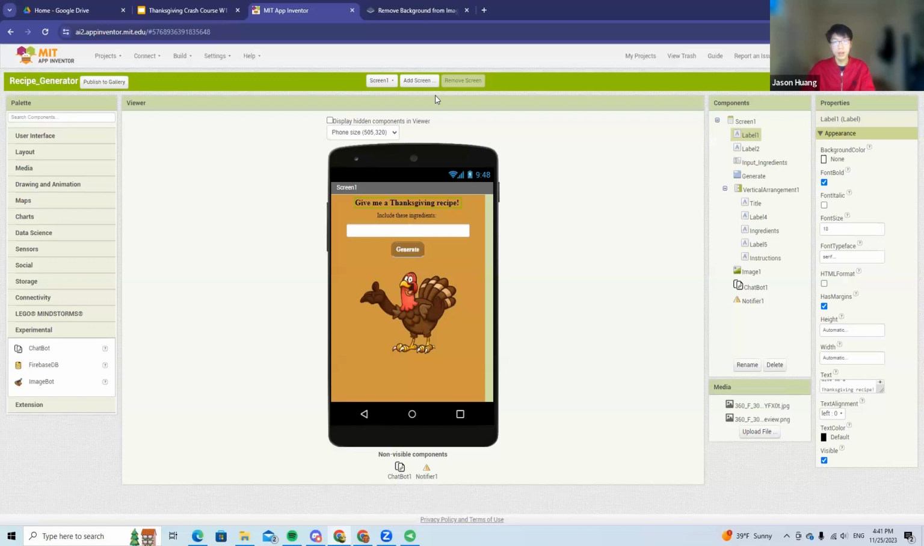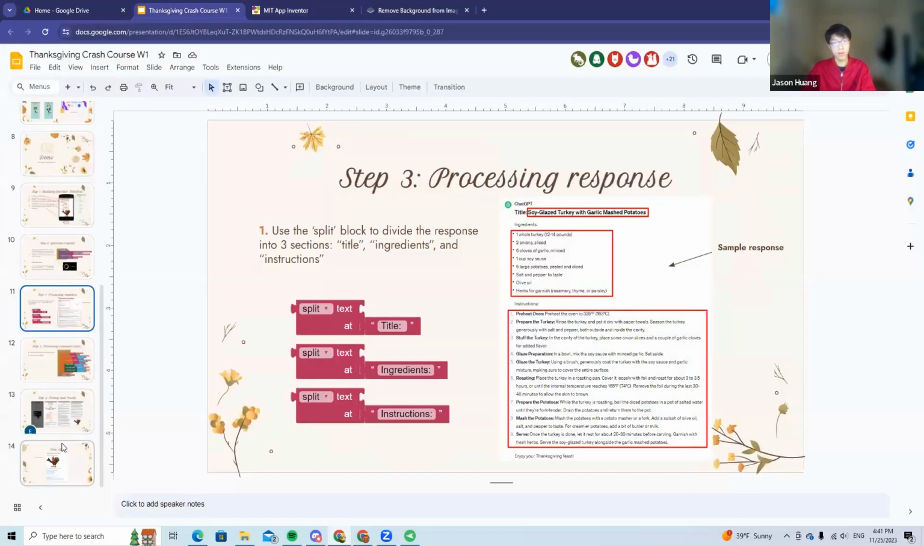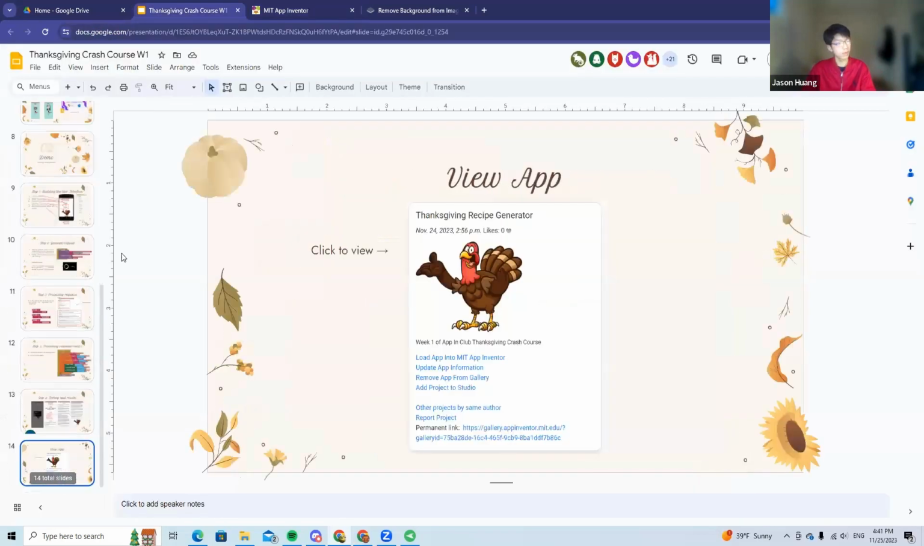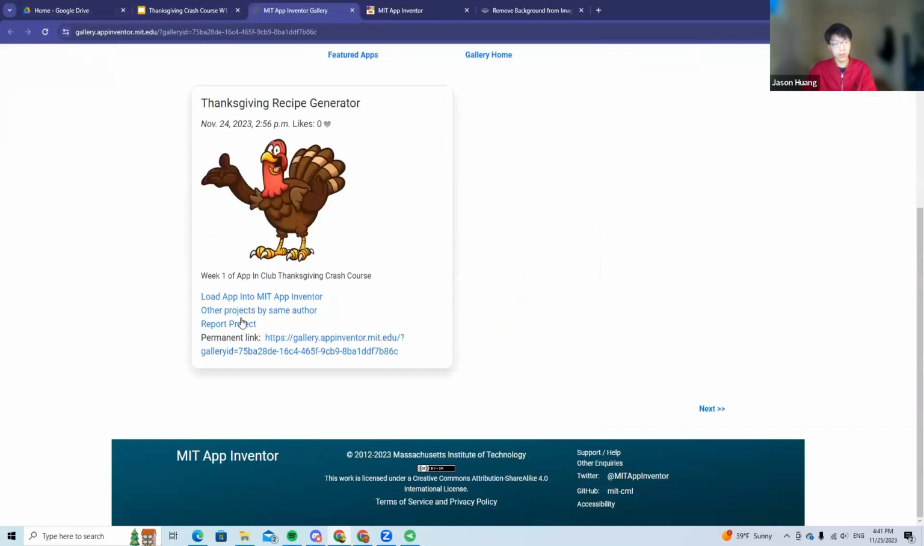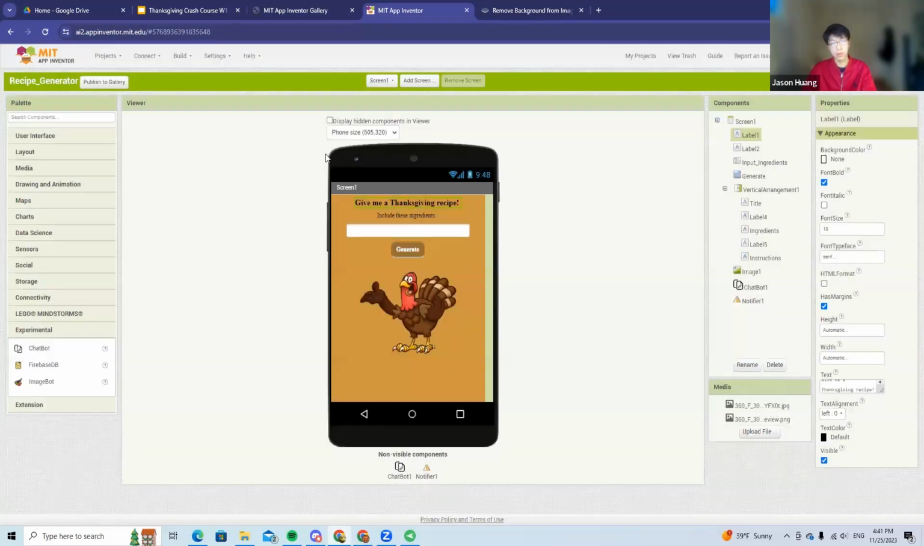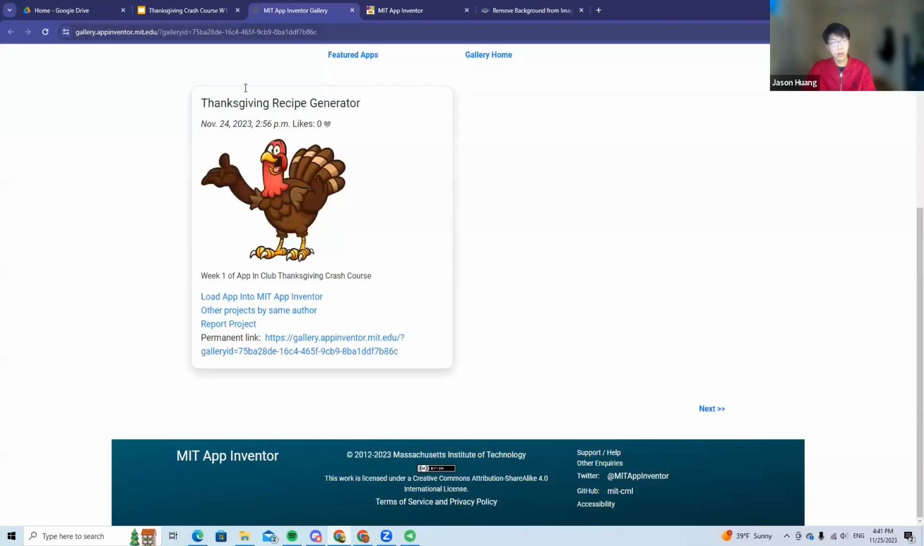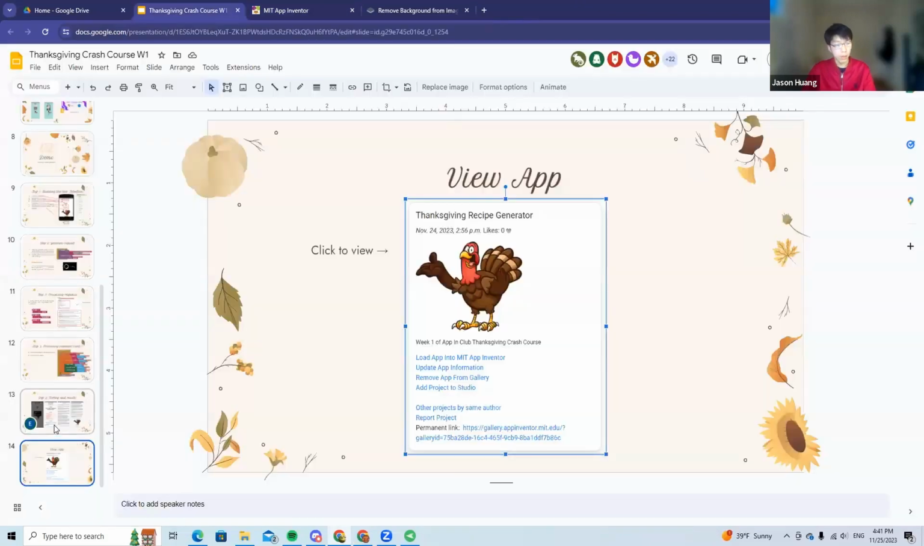Okay. Anyone have any last minute questions? Again, the slides you can access for demonstration or as reference. At the end, there's also a link to the app, which you can load into MIT App Inventor if you want to look at the code for yourself. But besides that, that's pretty much it for me.